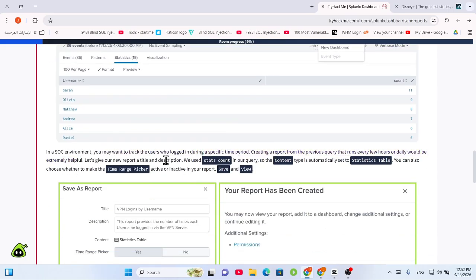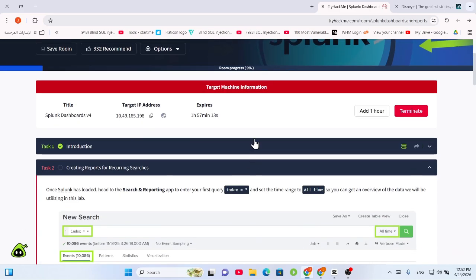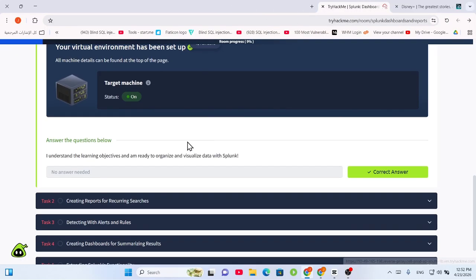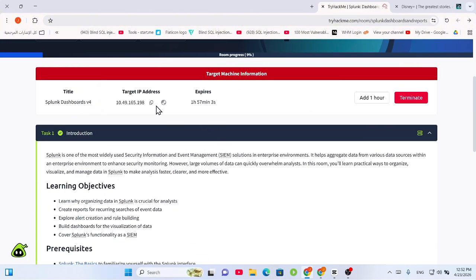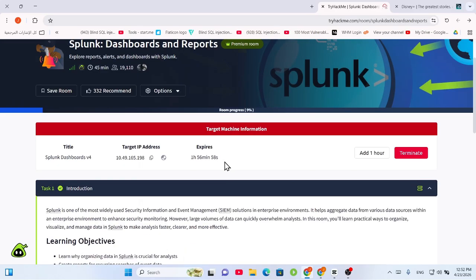So in a SOC environment, you may want to track users who log in, and let's see first. We got the IP, so let's try to actually, it's better, I think, to use the attack box for this. I'm not sure how to open the attack box, but let us try to do it from here. No problem.